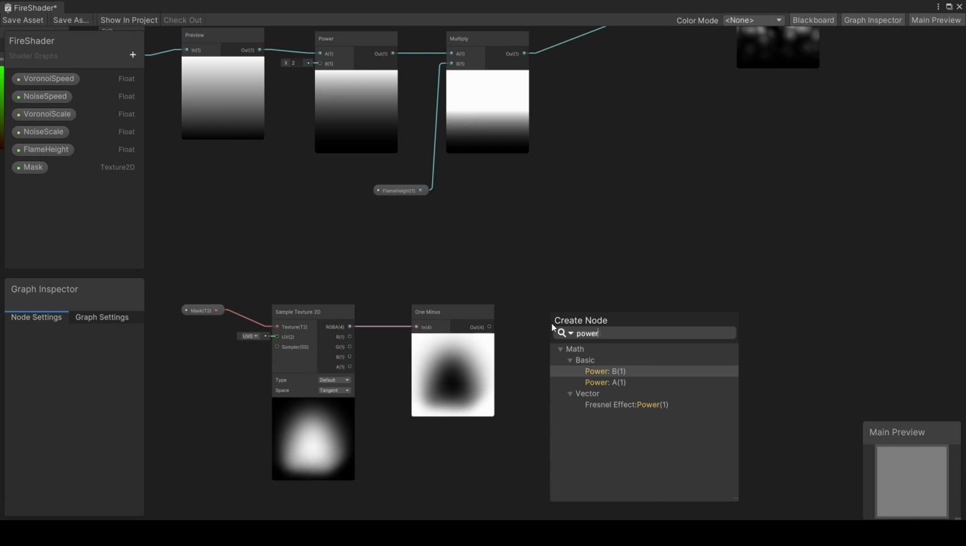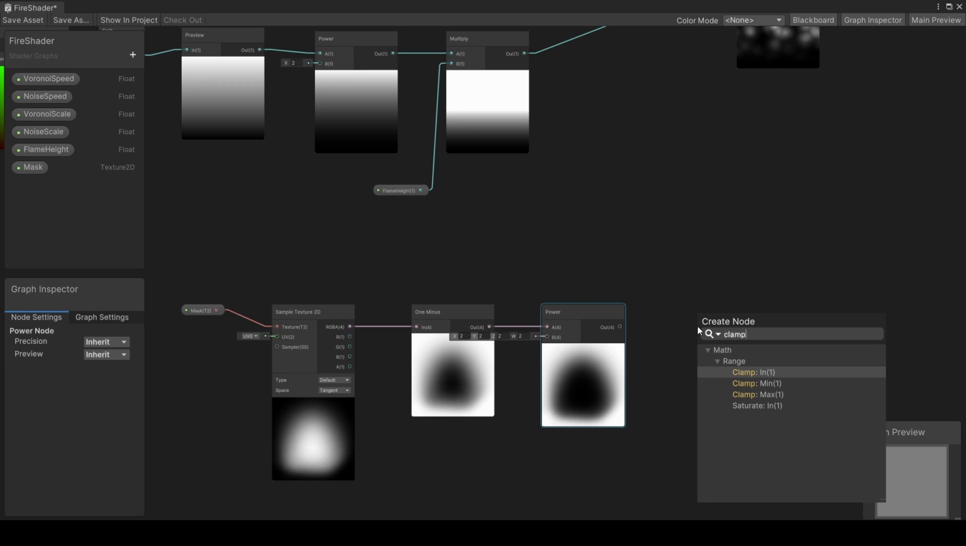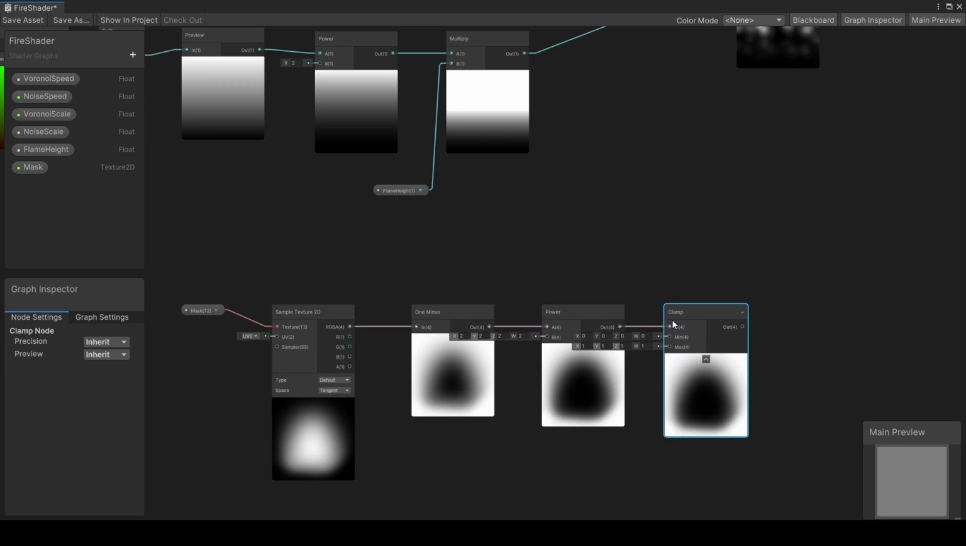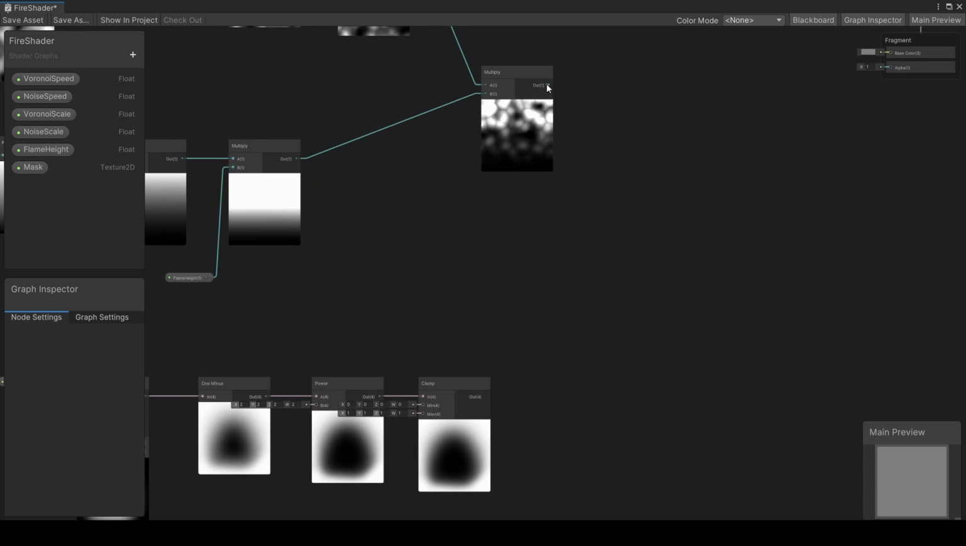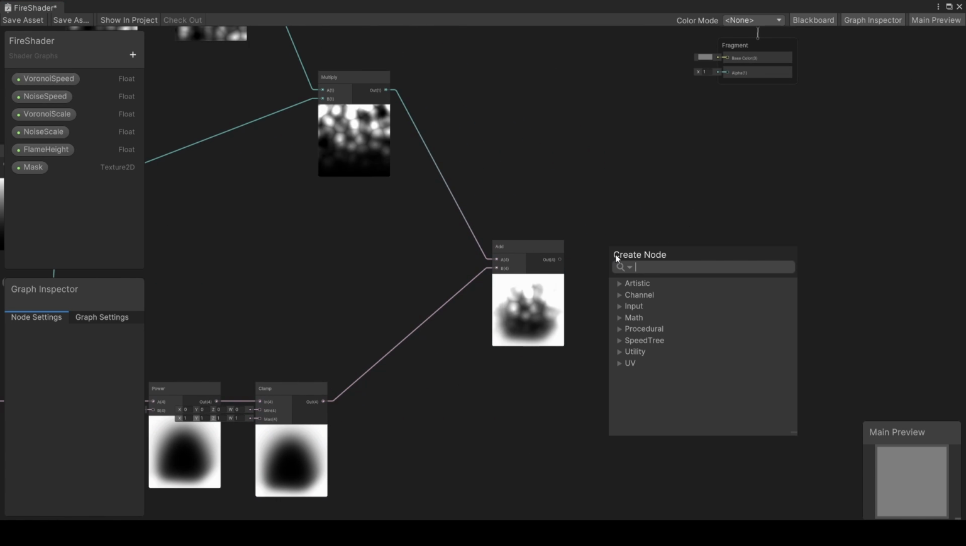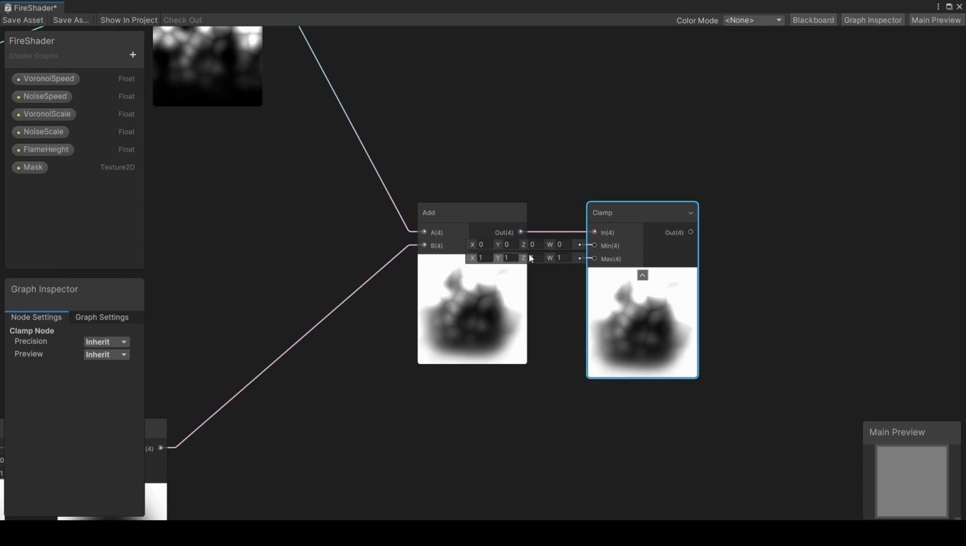And make it a bit more pronounced by putting it into a power node. And again, we want to clamp this to ensure that we don't have any values outside of the range of 0 or 1, or we're going to get some really, really weird results. Now let's add these two together. And clamp that as well. And that is really starting to look quite nice.